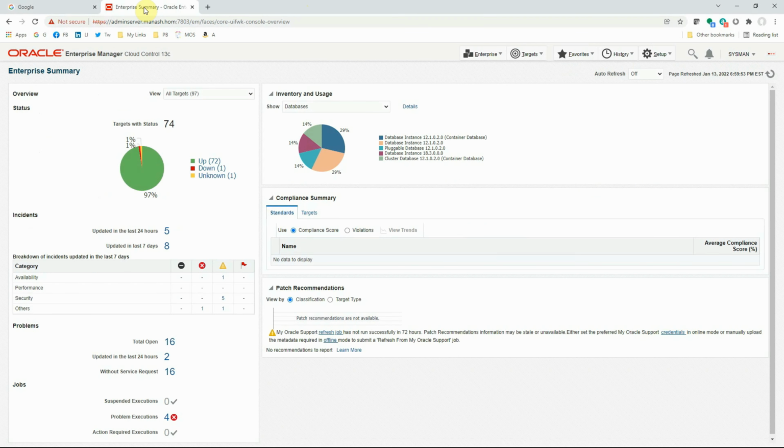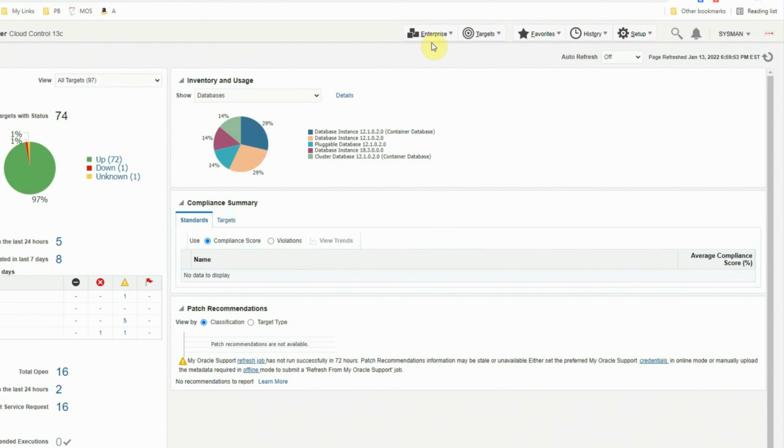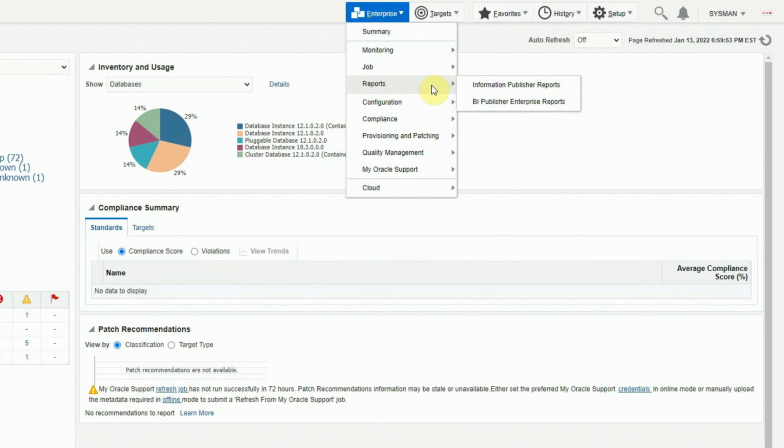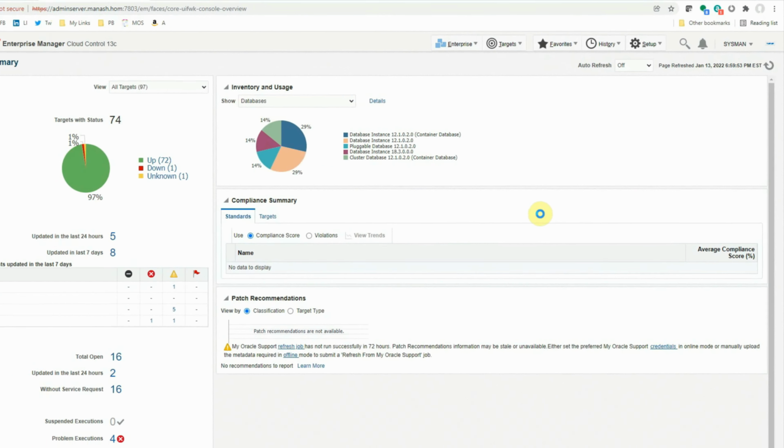So without spending more time in introduction, let's start creating the report. Go to the OEM. I used the sysman user to log in, and go to Enterprise, Reports, BI Publisher Reports.